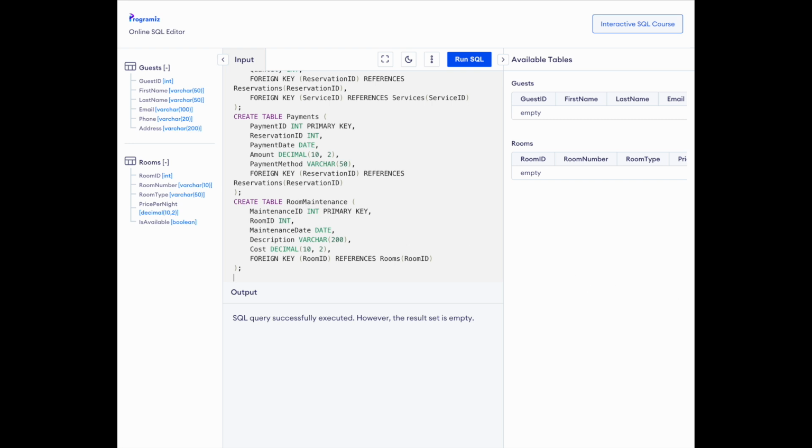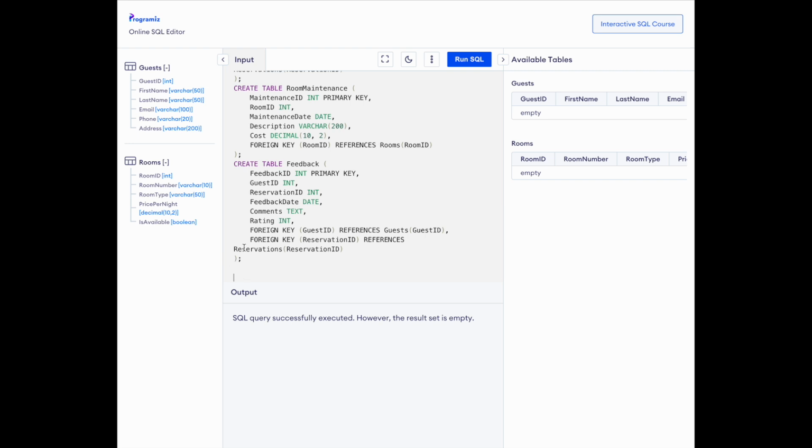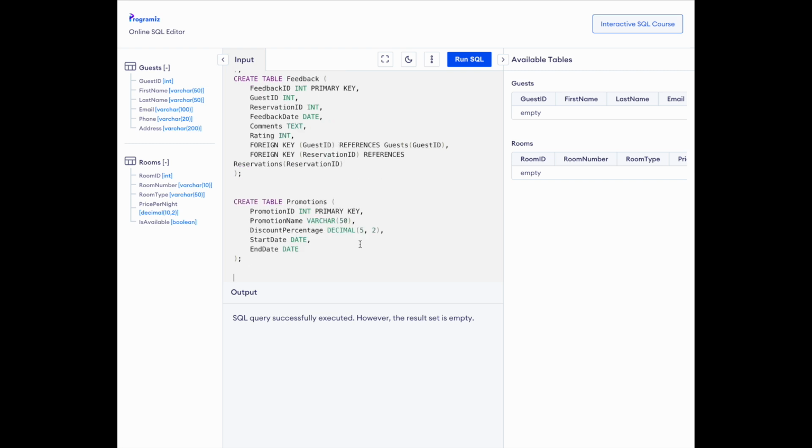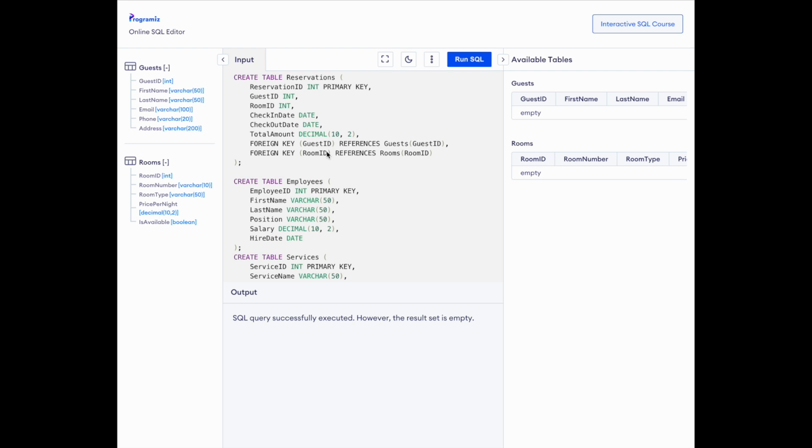And also one of the most important things is the feedback. Feedback is crucial for the development of the hotel as well as customer satisfaction. And if we try to run some kind of promotions, we can also use that in here. So I'll add the promotions table, which will have the promotion ID, promotion name, how much we are going to discount, the starting date and the ending date. So basically this will be all of the fields that we are going to add to our hotel management system.